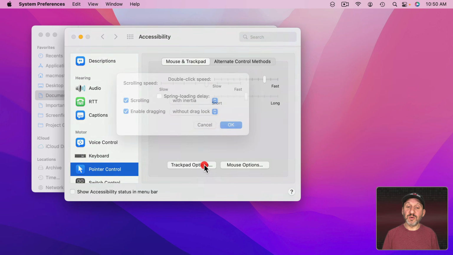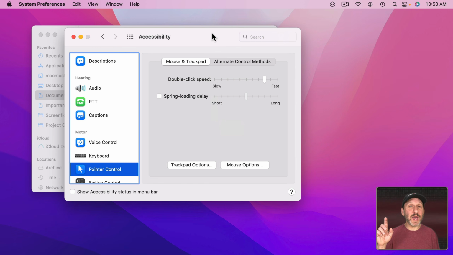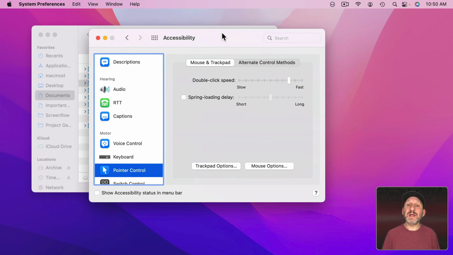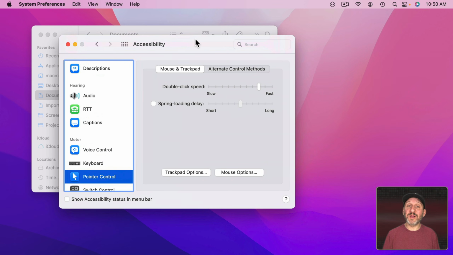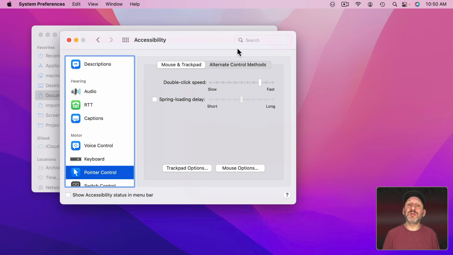Now if you set it to with drag lock, what will happen is the same thing. Double tap and continue holding at the second tap and it will drag it around, and even if you lift your finger up and then go back, you're still dragging. You need to tap once to unlock it.